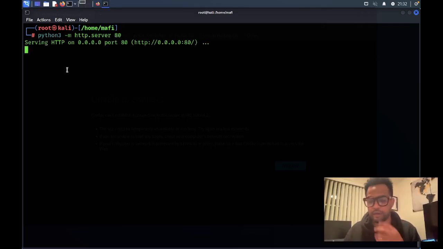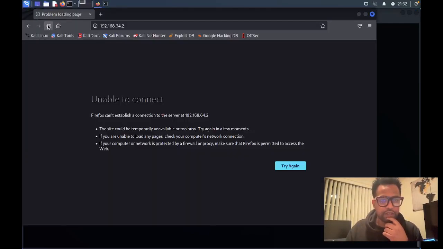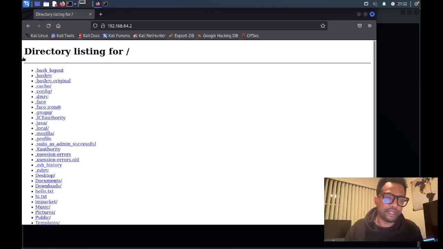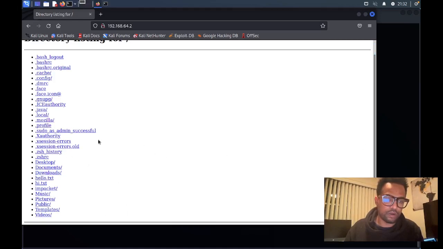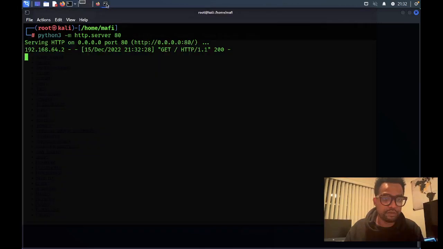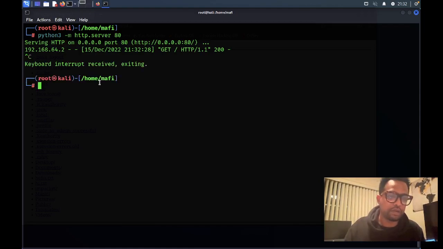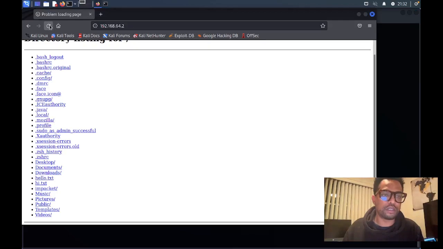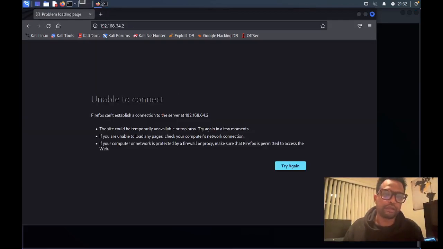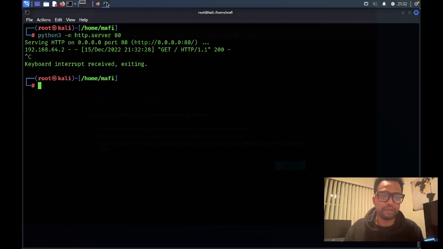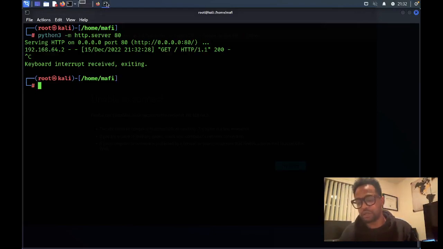Now it's started. We can go back and refresh it here. Now we can see the directory listing. So you get the concept. To stop it, press Control C, then go back to the browser, and it's unable to connect, which is really good. Python is very powerful.